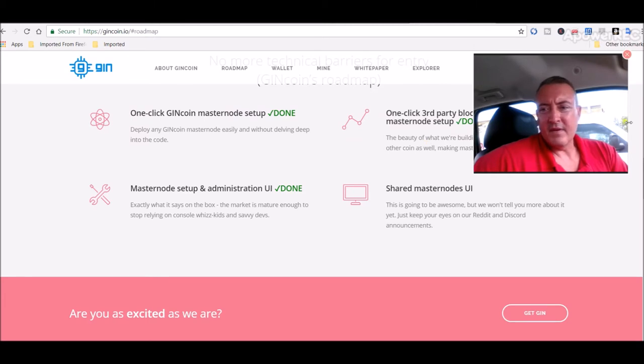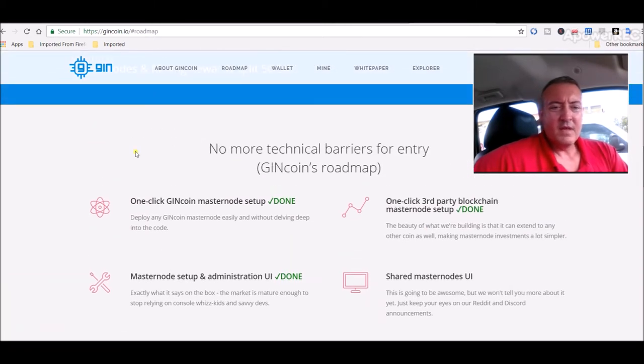Click on the roadmap here, and I've already pretty much fulfilled three of them. One-click Gencoin masternode setup, that's already done. Deploy any Gencoin masternode easily and without delving deep into the code. Masternode setup and administration user interface, that's already done. Exactly what it says on the box, the market is mature enough to stop relying on console whiz kids and savvy developers. One click third party blockchain masternode setup, that's already done. The beauty of what we're building is that it can be extended to any other coin as well, making masternode investments a lot simpler. And the fourth one, the one I'm interested in, shared masternodes.